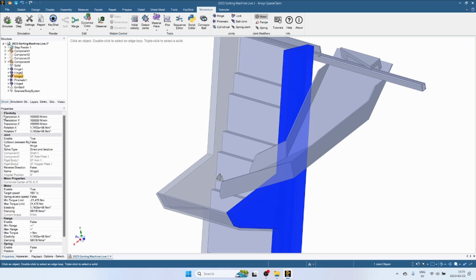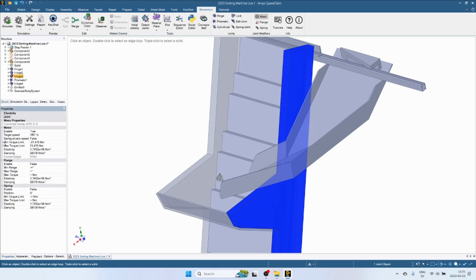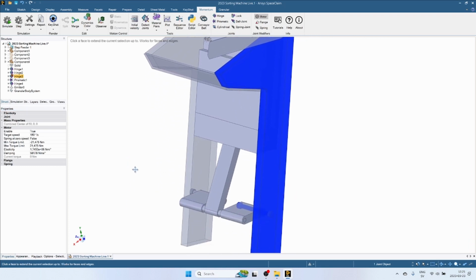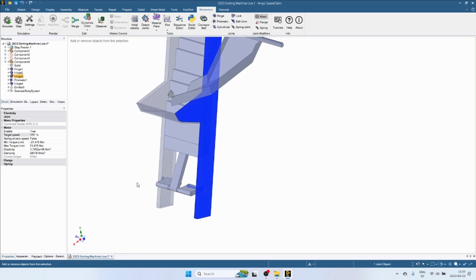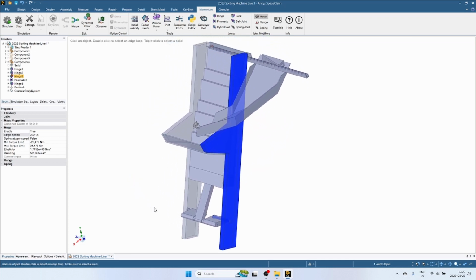One simple thing that I'm going to try to do is to just increase the speed of this motor here. So let's say 220 degrees per second. I'm going to leave the torque limits the way they are.